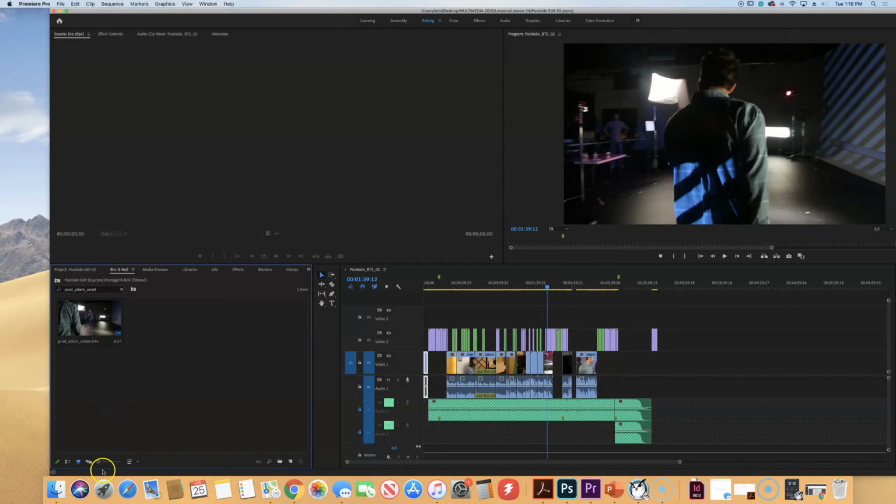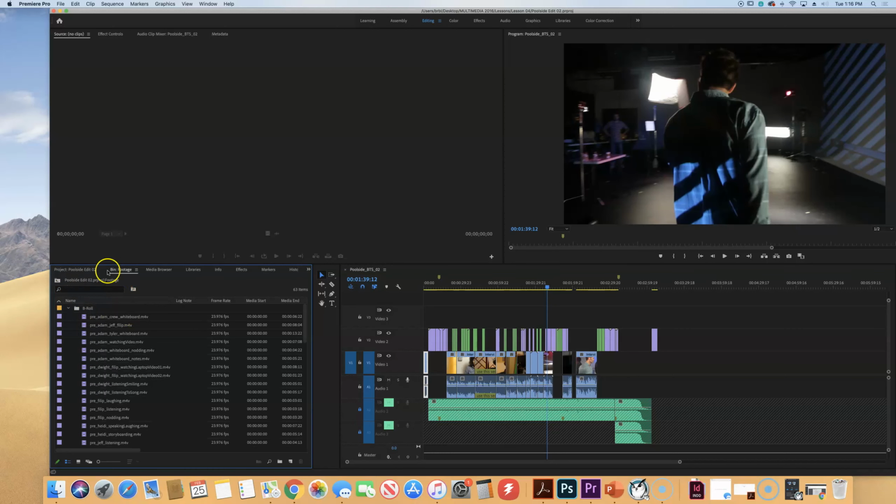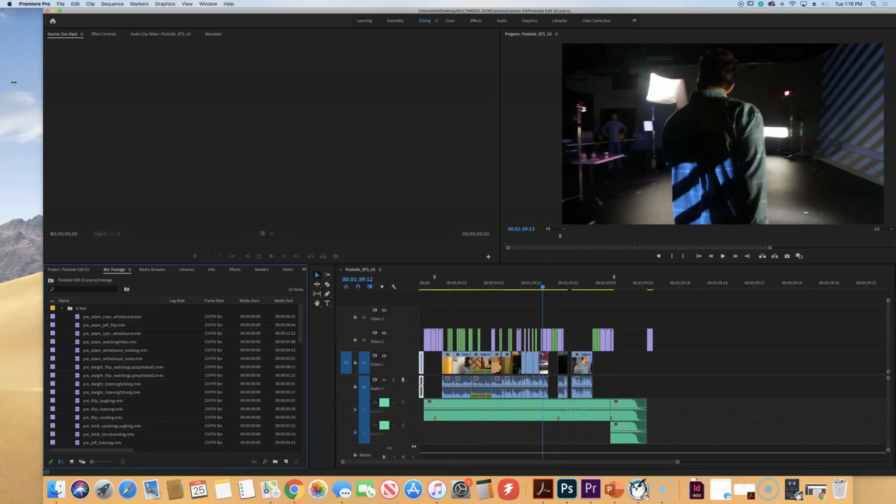Back in your project panel, switch back to the list view, and then we're going to arrow up out of that B-roll bin, and then we're going to clear out the search. So click on the X so that we're not limiting our search. We can see everything again.